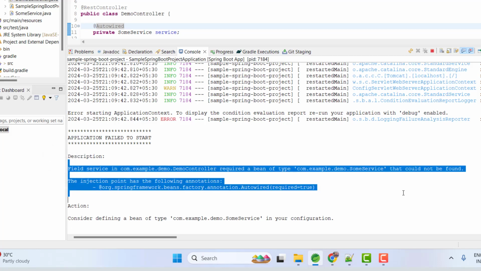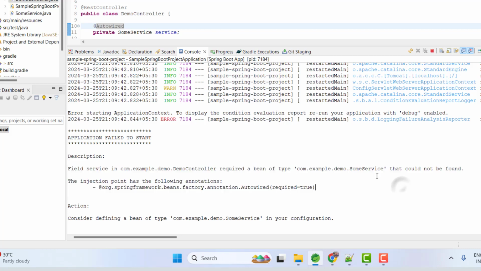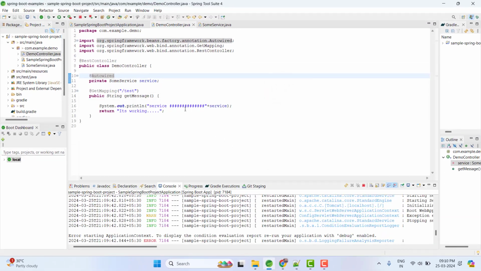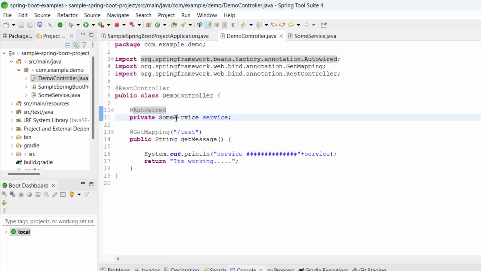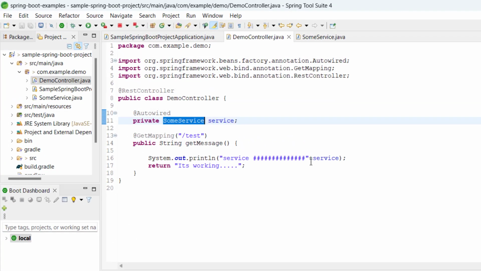It says that there is no bean SomeService. That means we are saying to the Spring Framework that we need a SomeService, but unfortunately Spring doesn't know from where to get this particular class, and that is what we call a bean. We must tell the Spring Framework to create a bean for this.